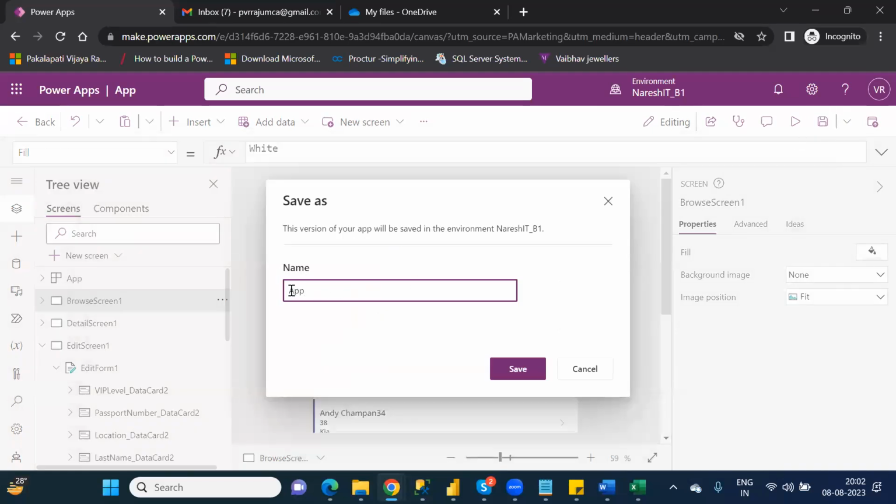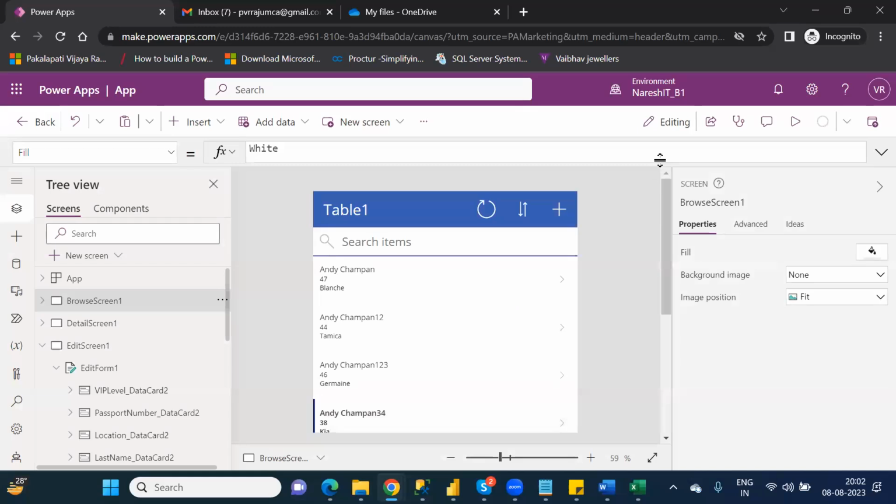Suppose if you want to save this one, like a canvas customer app, click on save. That means this application is also saved in Power Apps. Understand? After saving this, see here, it is loading to save that one. After saving, this is in disabled mode. That means this particular application is getting saved.